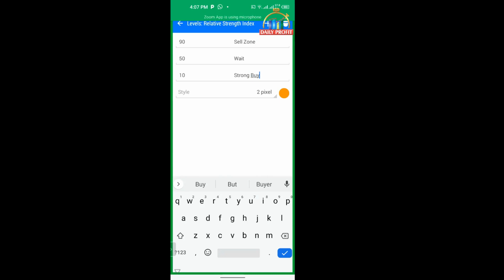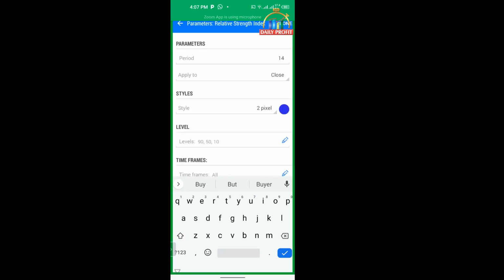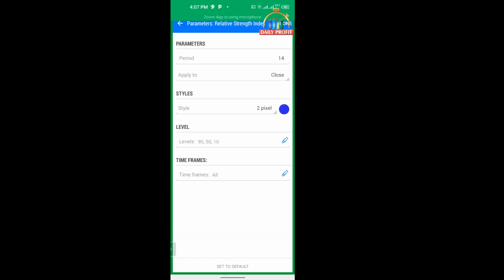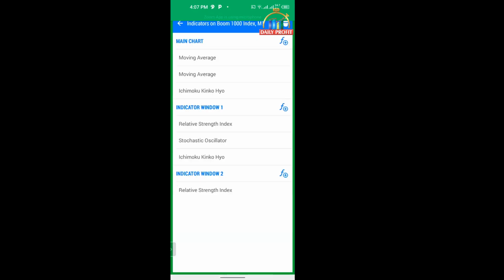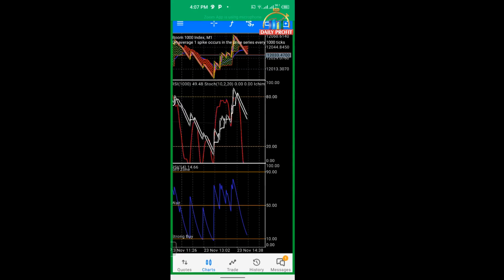Once you do that, you click on this back arrow at the top left-hand side. It takes you back, and you click on done. Once you click on done, if you go back to your main screen, you see the way it appears presently. It has given us another indicator window.